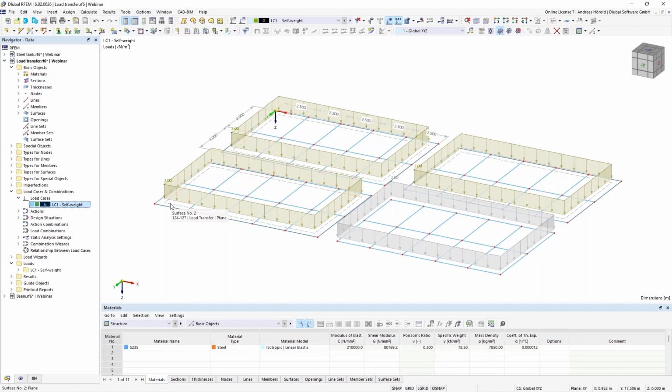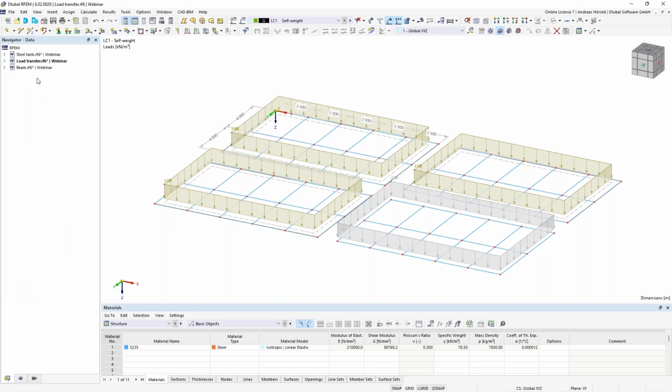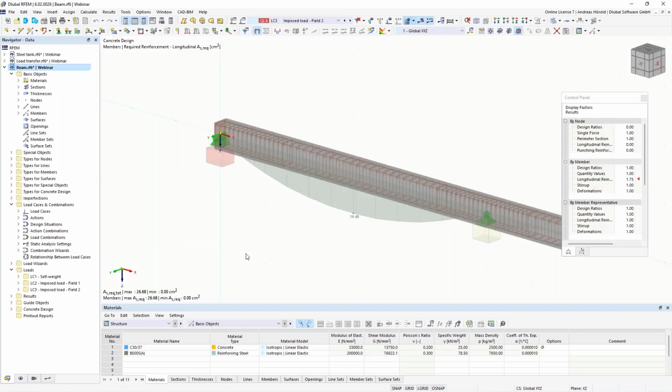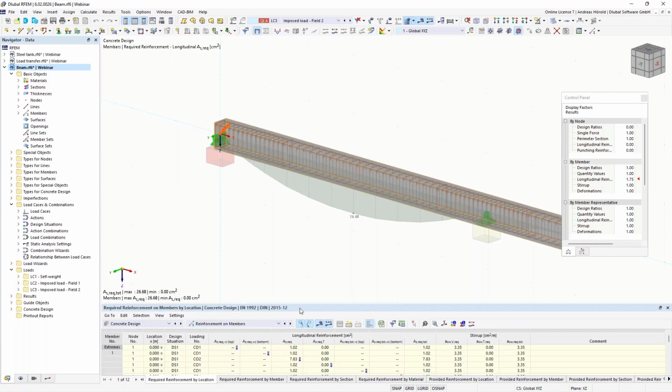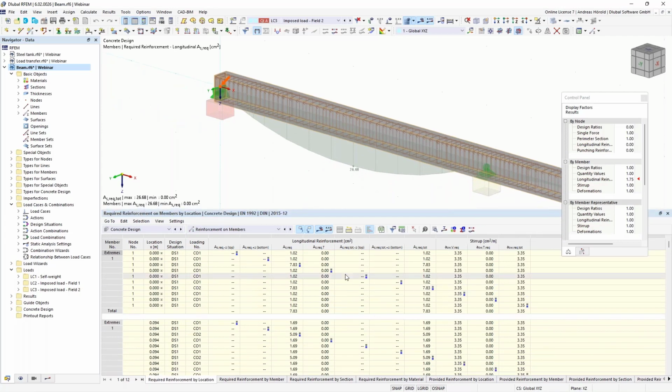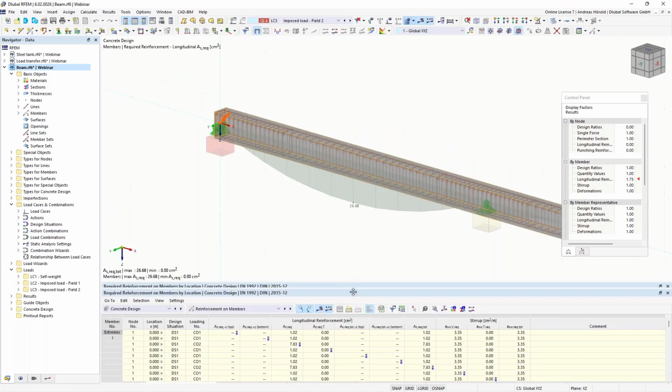Okay, then we turn to the next model and the last question. Why is reinforcement uniformly distributed around the circumference? When we let display the concrete design and the reinforcement on members, you can see at the moment there's no required longitudinal reinforcement at the top and on the bottom. So how can we solve that?